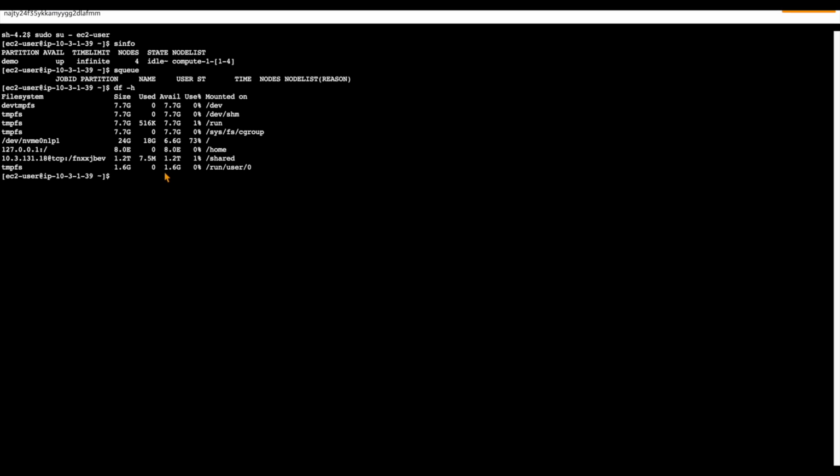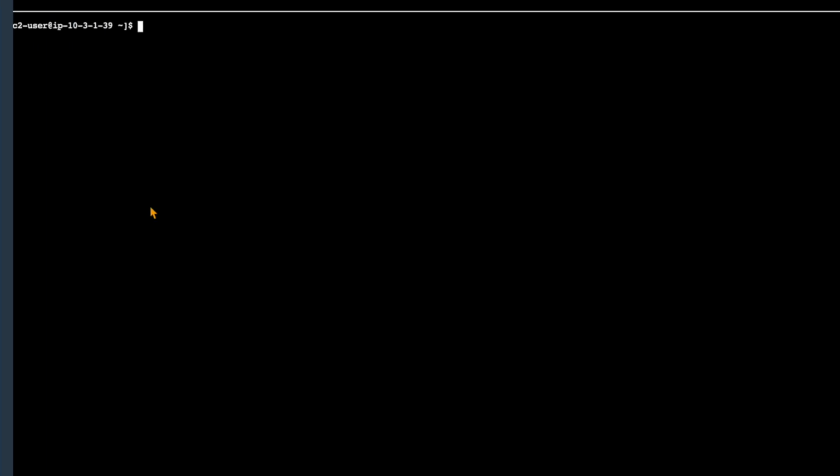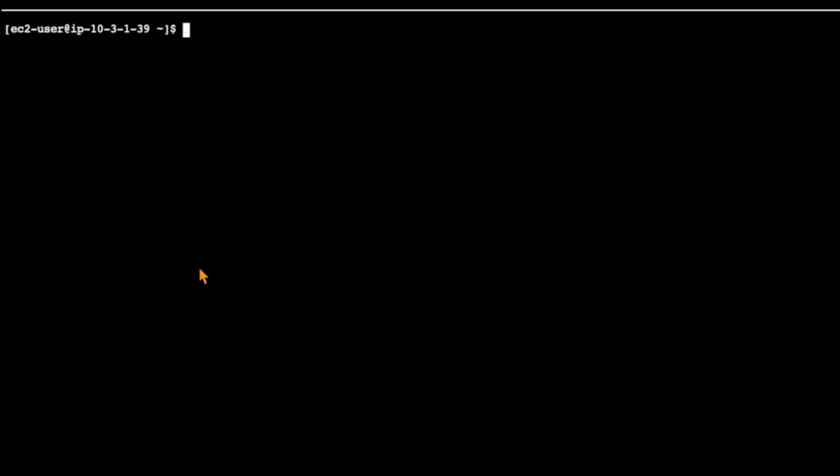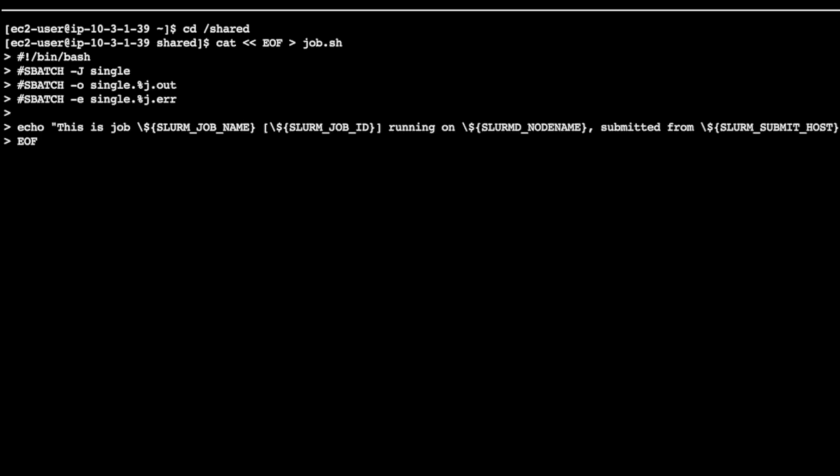With that said, now we can go ahead and proceed to run some test jobs, and we can actually kick the tires and prove the fact that this is a working Slurm cluster. Let's run an example job. Super simple, single node. Change to the shared directory, and we'll write out a sample job script. And we will submit this using sbatch to the demo queue.